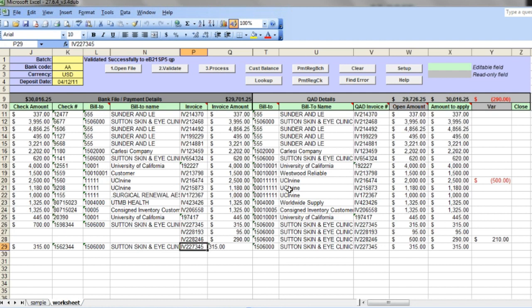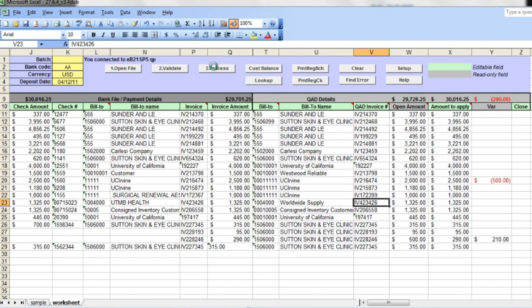For example, if I was matching invoices manually, which I can do, and made a mistake in the bill to or invoice number, my payment processing will fail. For example, here is my mistake in the bill to, and here my mistake in the invoice number. So now I try to process payments.